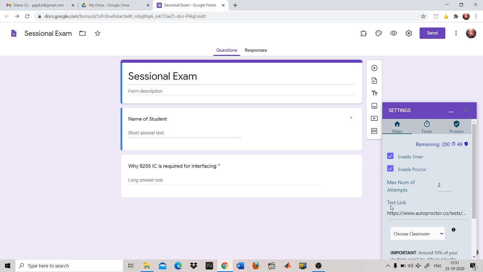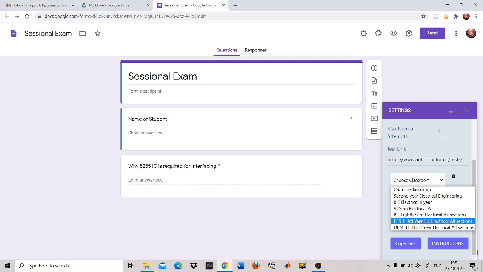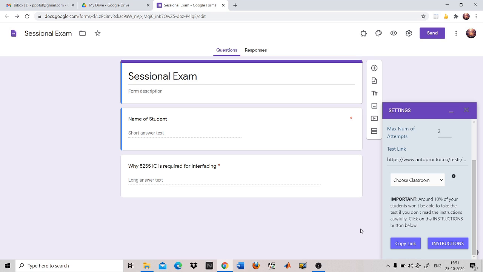Now this test link you will have to share with your students or the test taker. So after setting the auto proctor exam, you can also share the test link using Google Classroom. In my case you can see that there are 5 classrooms, so you can select any one classroom and share your test link in that classroom.